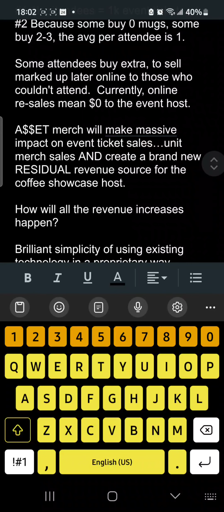So Asset Merch is going to do 3 major things. It's going to first make a massive impact on event ticket sales. Actually, that's kind of a secondary thing, which happens because the unit merch sales are going to dramatically increase, and people are going to want to get to these events because that's the only place you can get Asset Merch. It's also going to create a brand new residual revenue source for that coffee showcase host.